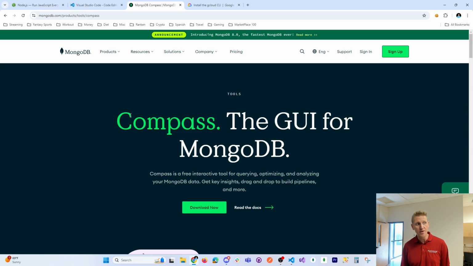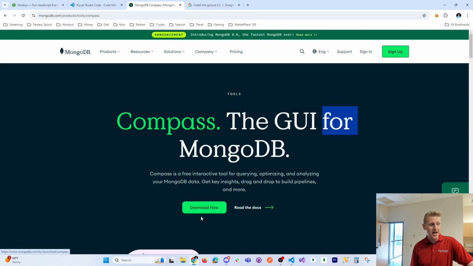So do that. If you've never written a line of Mongo script, or if you've never worked with Mongo database, go ahead and sign up for a free account before you download and install Compass. You will need an account on MongoDB.com to connect to your database, right? So there is a requirement for you to have an account and then download that tool.